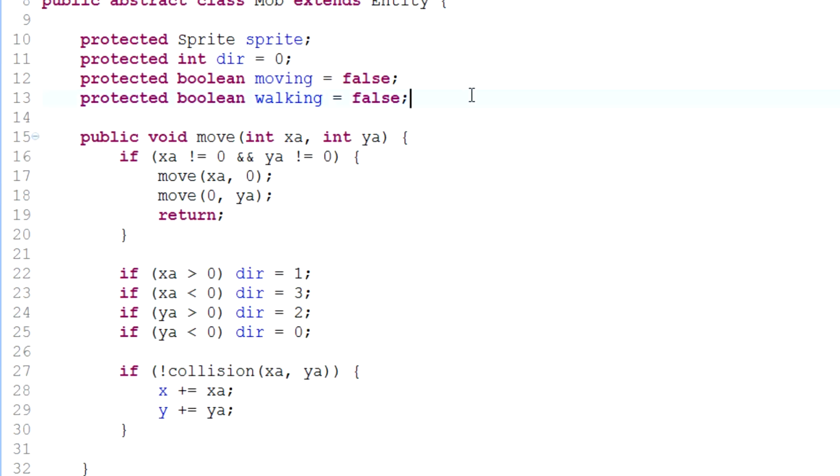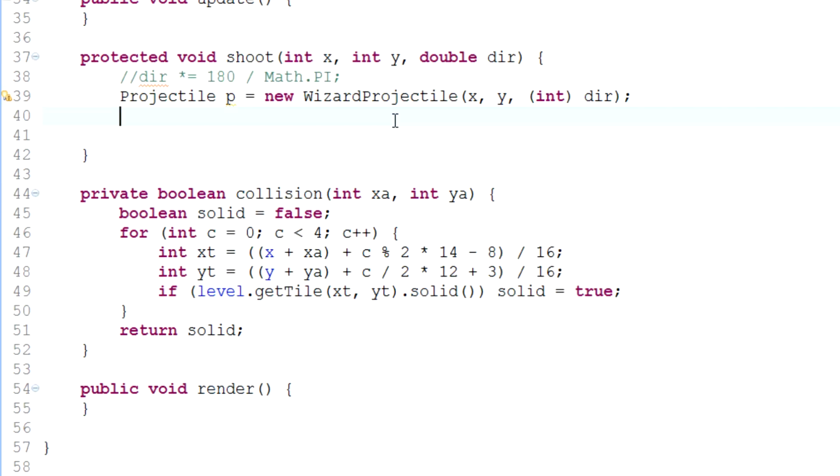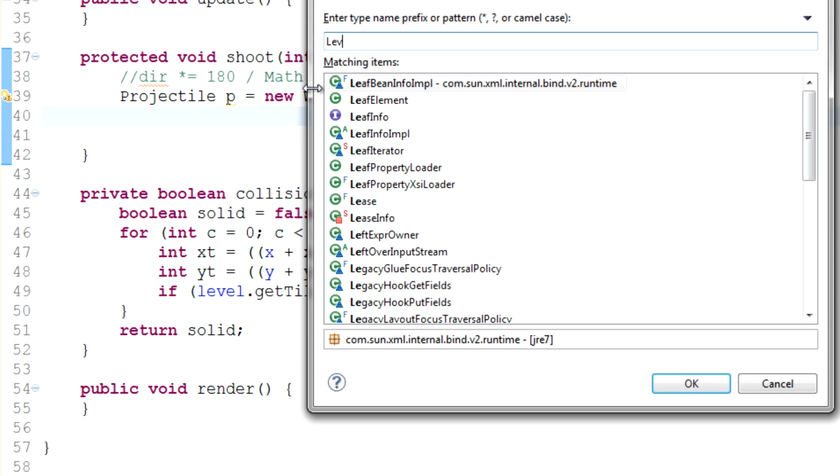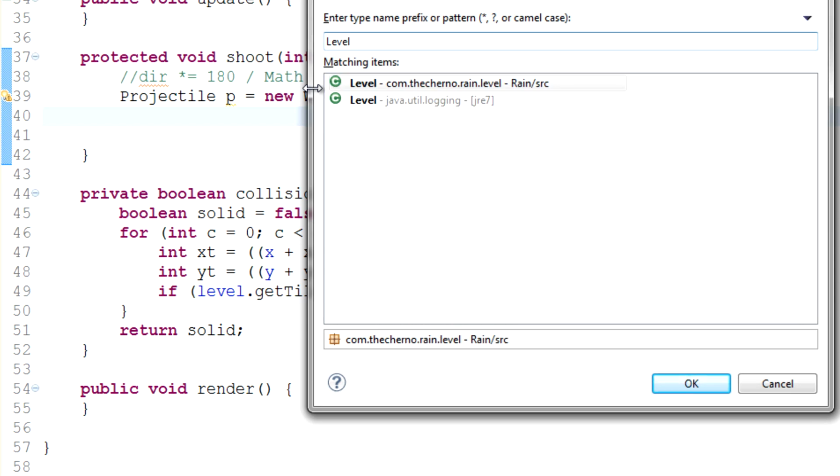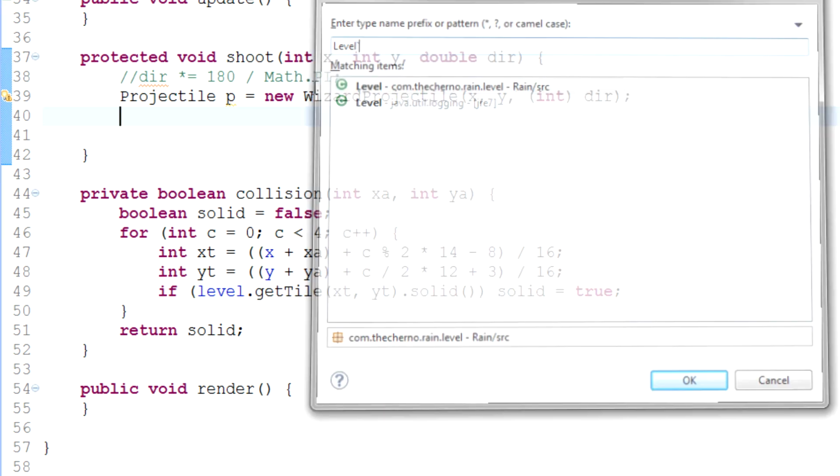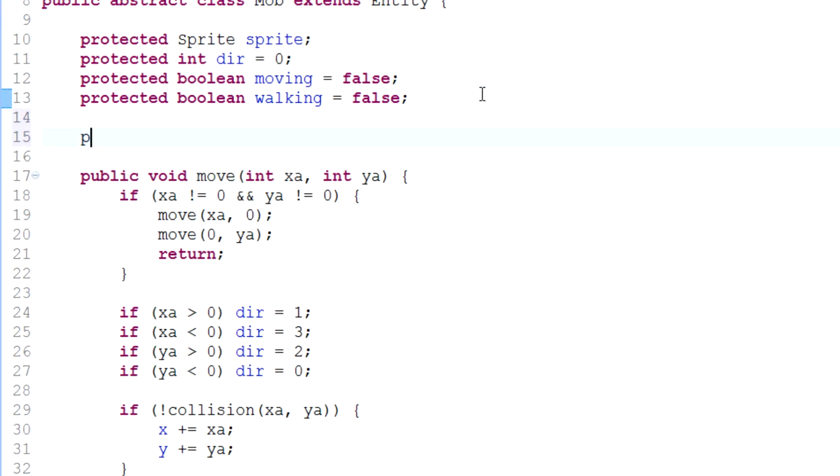We need to make an array list that holds projectiles. Now I don't want to make it here though. I want to make it in the level. Oh, there's so many reasons not to make it in level though. No, let's make it in mob, okay? And I'll tell you why in a minute. So protected list projectile.